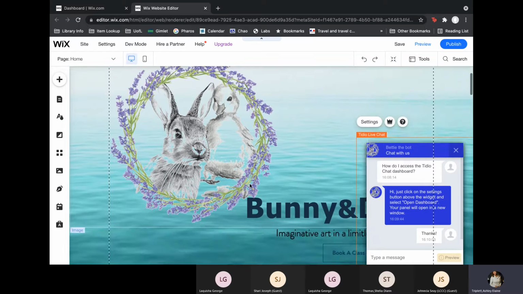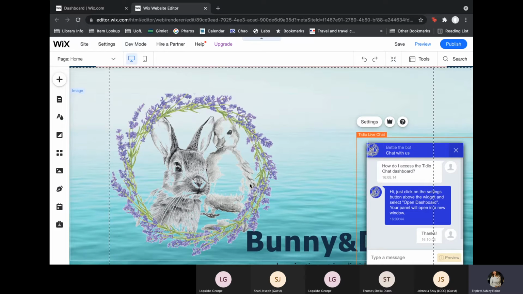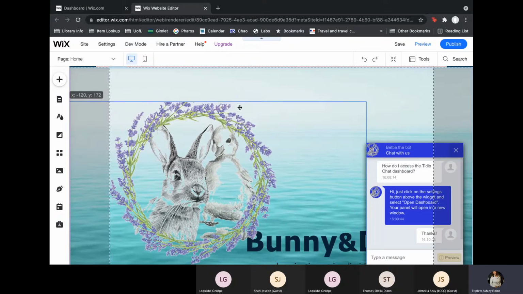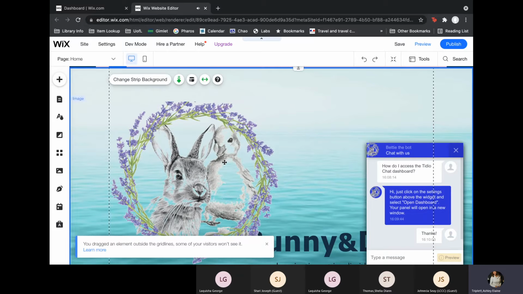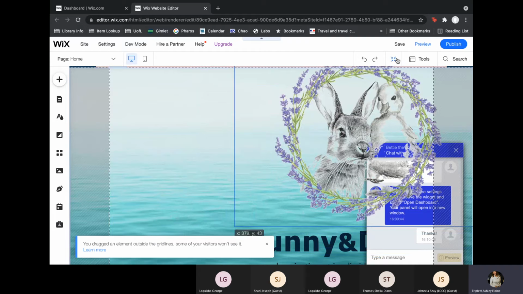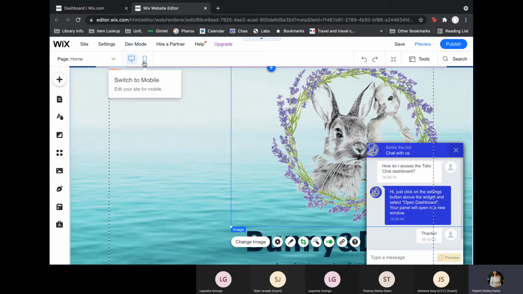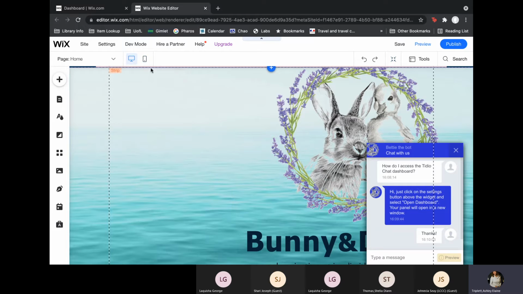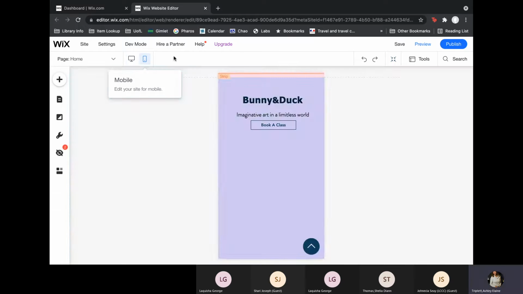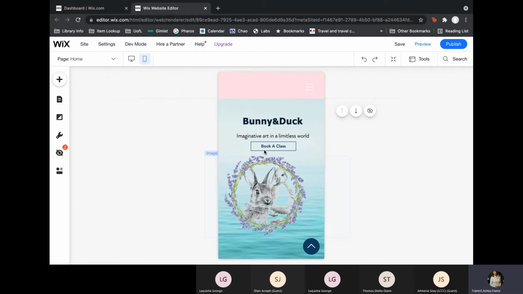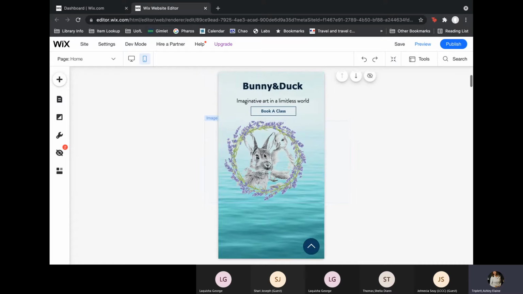Now, what's really important while you're going through this is being mindful of not only the desktop experience, but also the mobile experience. So for instance, if I took my logo and I wanted to move it over here to the right-hand corner, I really liked that look on my desktop. However, if I go to this icon to switch to the mobile interface, then that's going to look a little bit different than what I originally anticipated for my desktop interface.